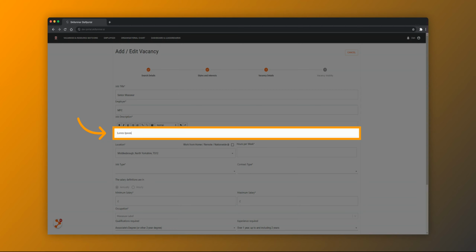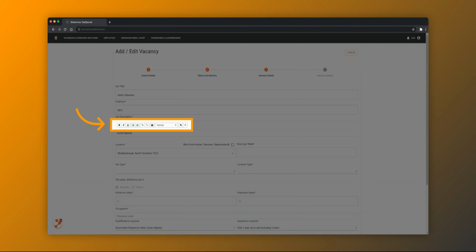Now enter the job description. This can be quite a long piece of text, so you can copy and paste from an existing source. You can use the formatting options to present the job description in a more appealing way. This will make it stand out from the competition on Career Match.